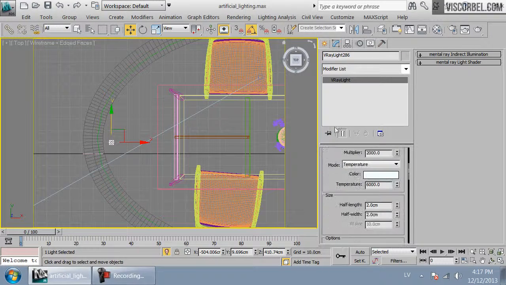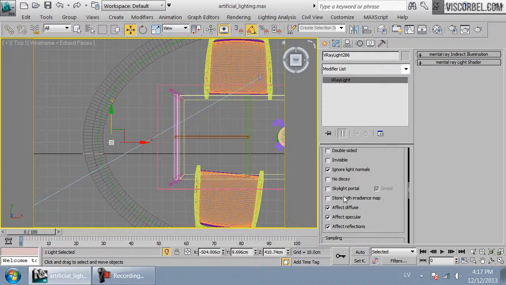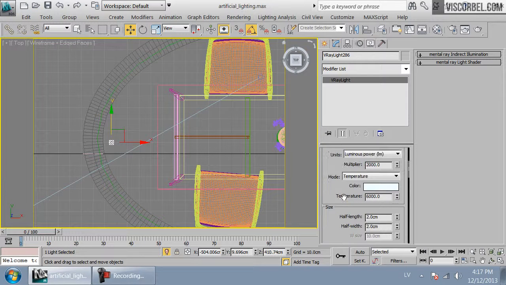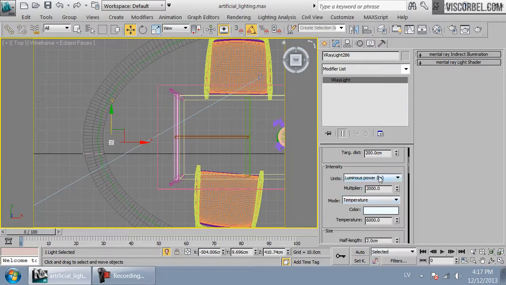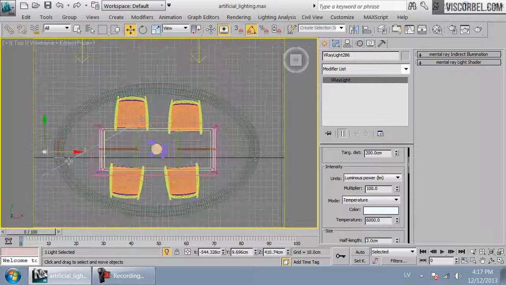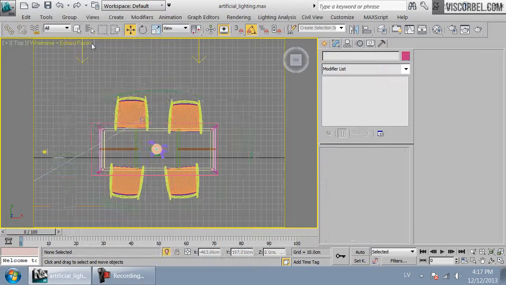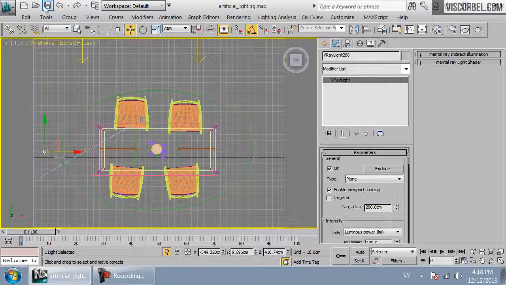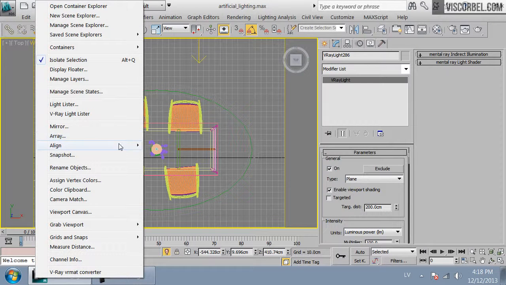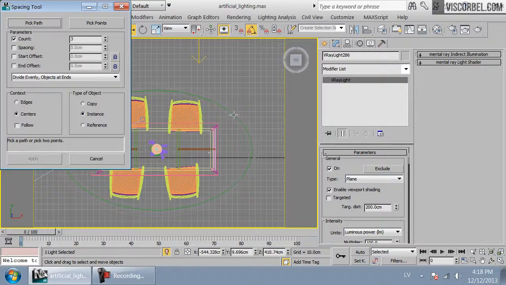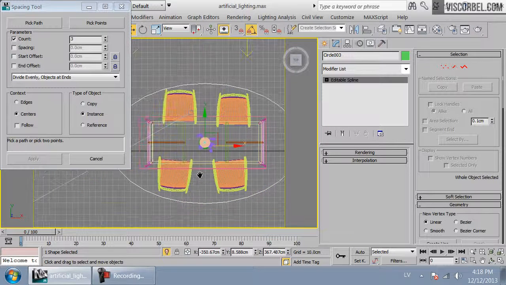look at the settings. Okay, everything seems fine except for the luminous power. We want it to be pretty low, so maybe something like 100 lumens or so, since there's gonna be so many of these lights. It's best to keep it low. Okay, so now take that light, go to Tools, Align, Spacing Tool, and pick your path.